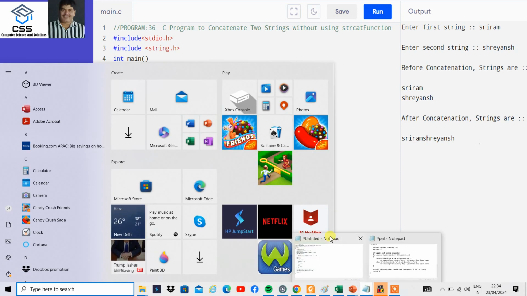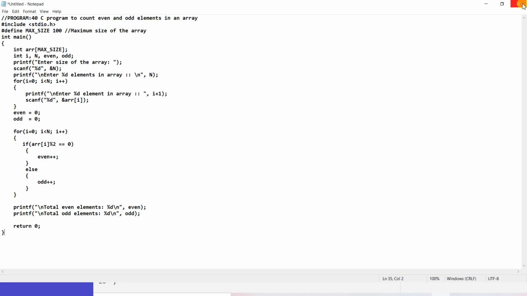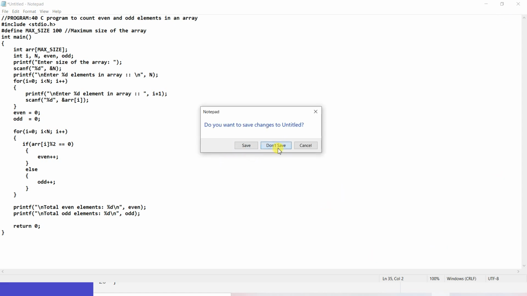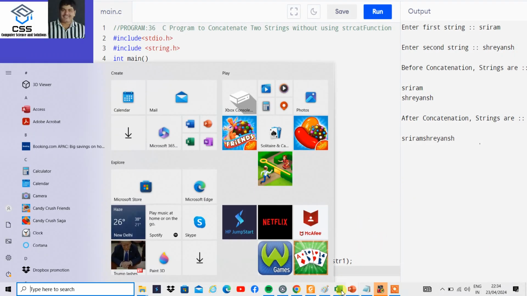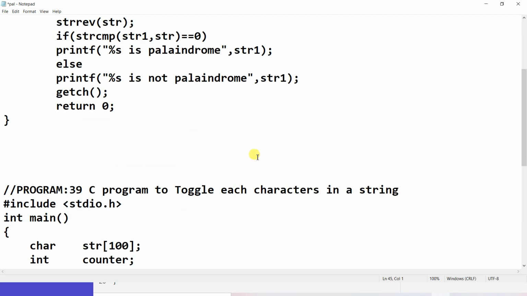If I want to run this code, what I have to do? Move to the specific online compiler and start running the program. Let me take that code.